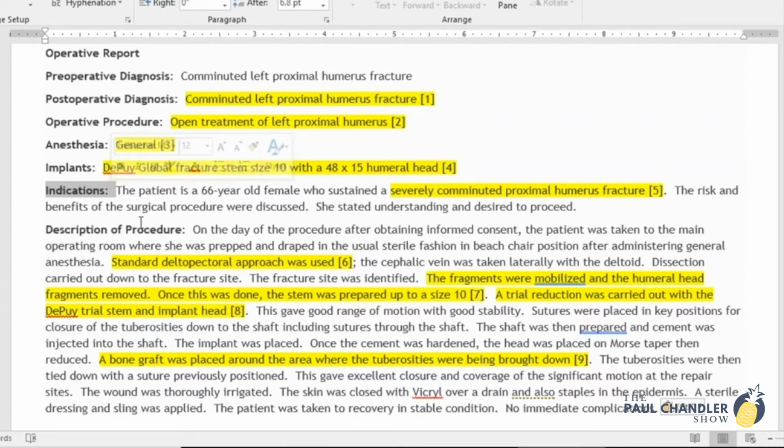So on the diagnosis side, we do have the indications. Patient is a 66-year-old female who sustained a severely comminuted proximal humerus fracture. The risks and benefits of the surgery were discussed, blah, blah, blah. So that just really helps reinforce what we have, comminuted left proximal humerus fracture. So this is what I'm going to be looking up in my ICD-10 book.